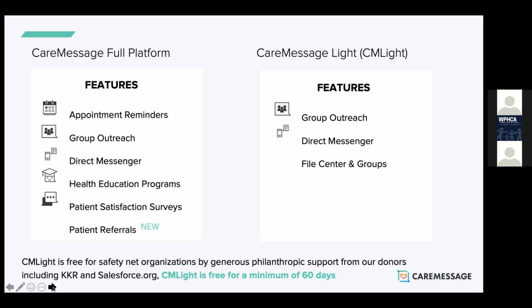We do have over 150 FQHCs and around 50 free and charitable clinics that have taken advantage of CM Light. So we're just very grateful for the impact that we've had with CM Light alone through messaging and vaccine education and closing gaps in care. So on the left, and this is really just as an FYI, just to give you the highlights of our fully integrated patient engagement platform.